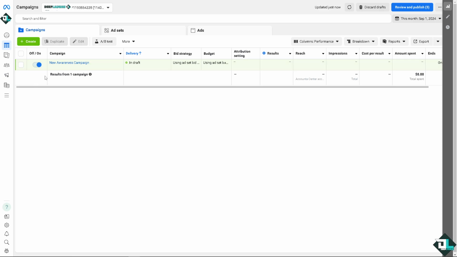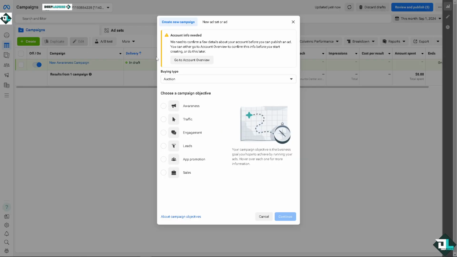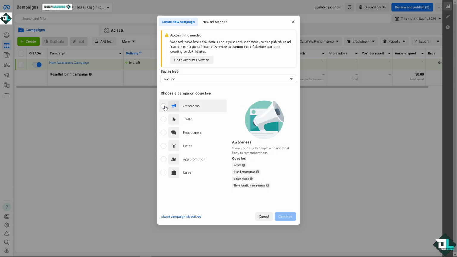For example, if you have multiple campaigns already running here, you might want to do so. All right. And click the green button and you need to choose the campaign objective. You can use the awareness if you want to show your ads to people who are most likely to remember. The engagement if you wanted to get more messages, purchases through messaging, video views, post engagement, and leads if you wanted to collect leads for your business or brand.